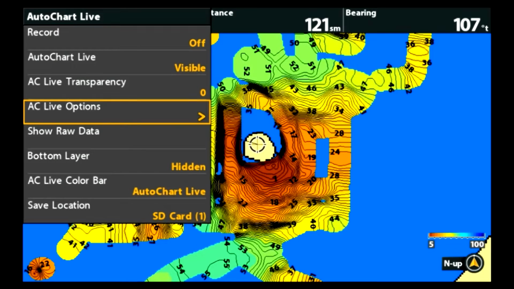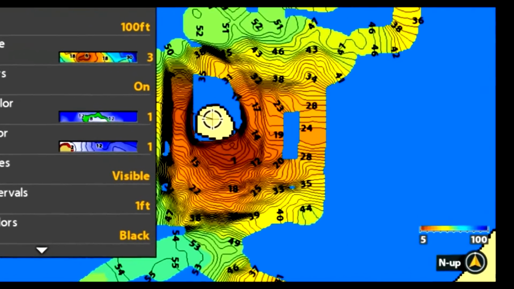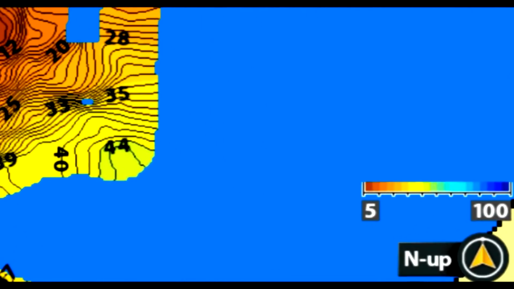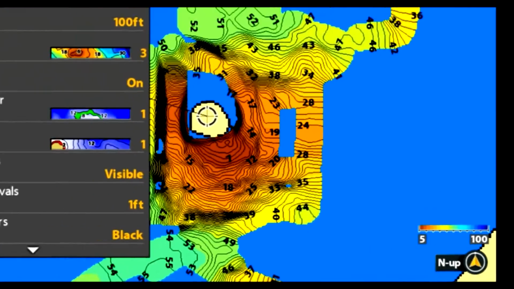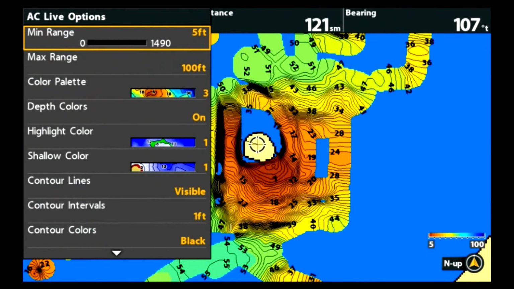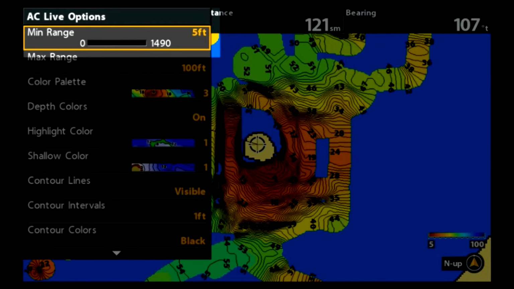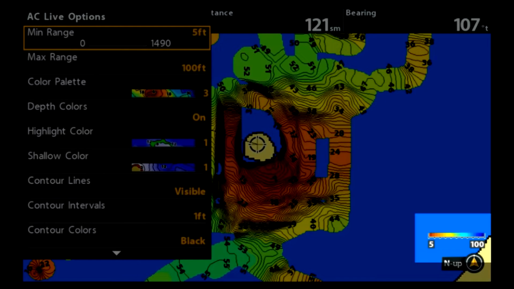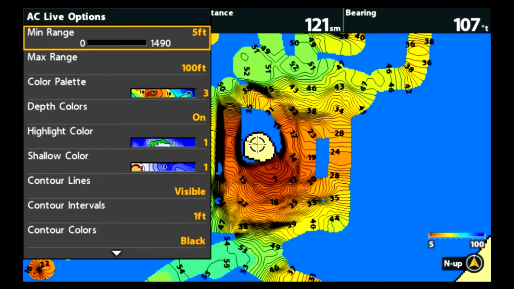Let's now look at the AC Live Options submenu. Notice the band in the lower right-hand corner. It shows the colors as you go from shallow to deep. Here's how this works. In this example, we've got the minimum range set to 5 feet. So anything 5 foot and below would use the color to the extreme left of the graph.